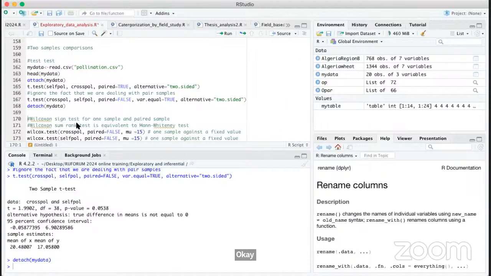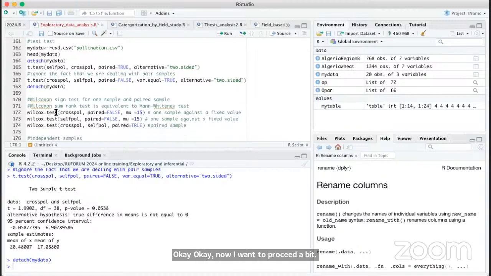Now I want to proceed a bit. So now I want to change a little bit. How do we know which confidence level to use? Statistically, we are stuck with the 0.05 or 5% error, or 1% error, or 0.1% error, based on the work that Fisher did some time back.